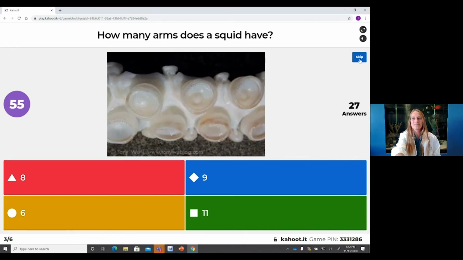How many arms does a squid have? Red triangle, 8. Blue diamond, 9. Yellow circle, 6. And green square, 11. How many arms does a squid have?